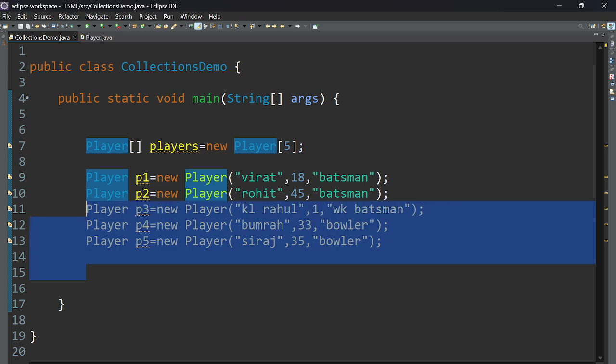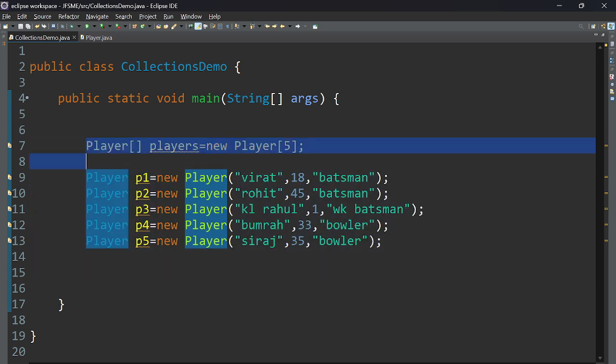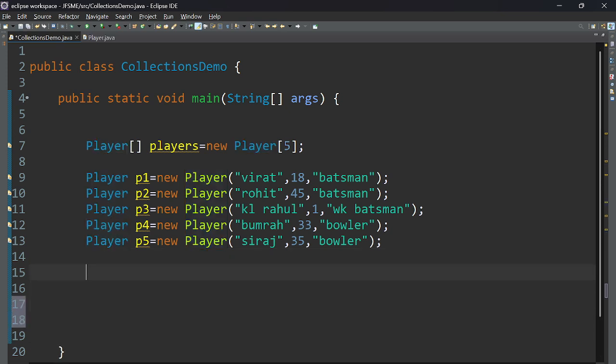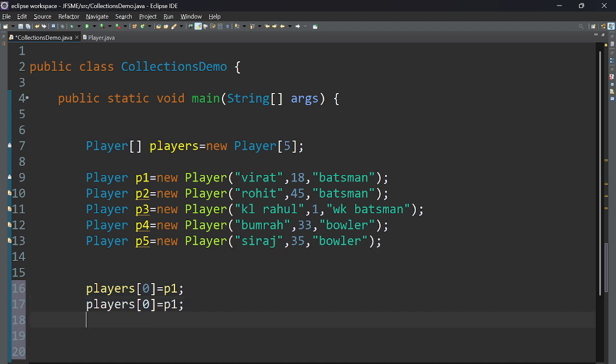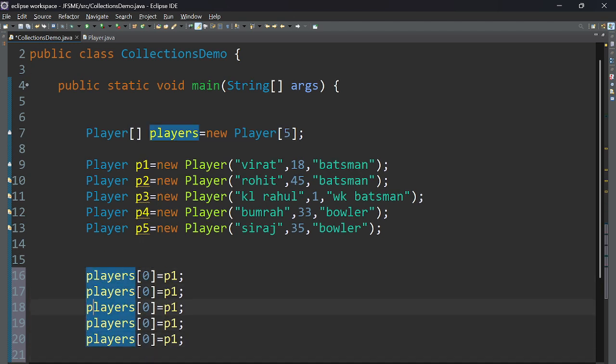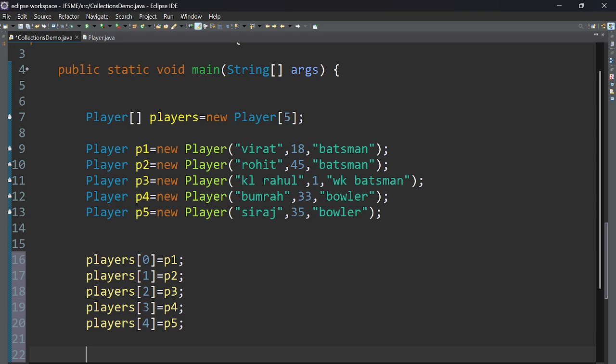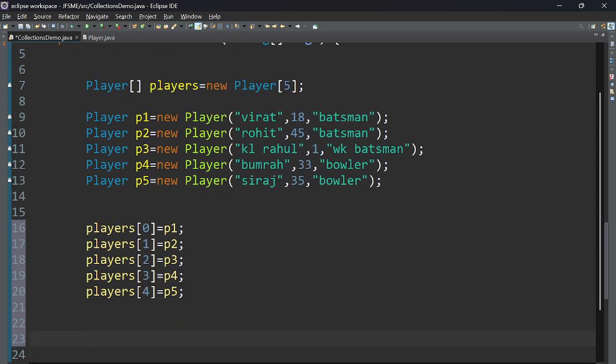Now I want to add all these player objects into the array. So let's see how we do that. We can simply say players of 0 equals player 1. Similarly, 2, 3, 4, 5. So 1, 2, 3, and 4. Player 1, 2, 3, 4, and 5. So 5 players I have created, and then I'm done. All the player objects are added into this.